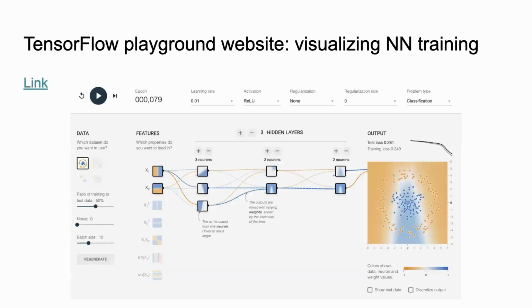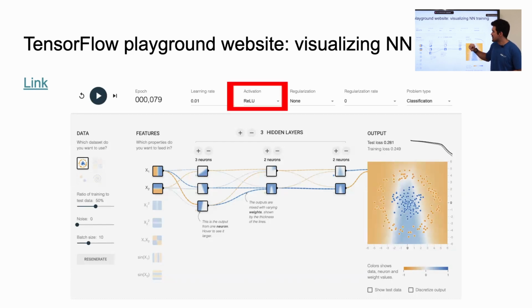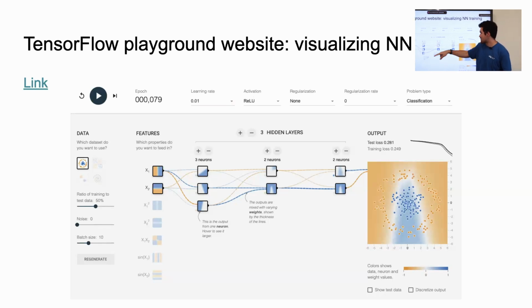Oh, and there's this really cool website, TensorFlow Playground, where you can see how a neural network learns, which is fun. And you can choose different activation functions or learning rates or different types of data, and see how changing the number of neurons in each hidden layer and their activation functions shape decision boundaries by a neural network over training iterations.